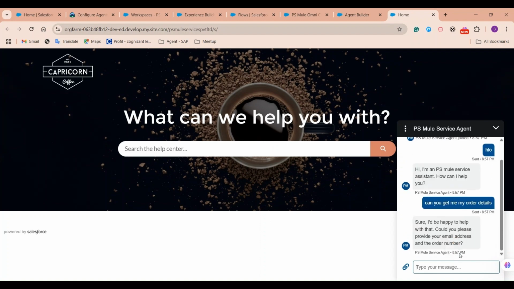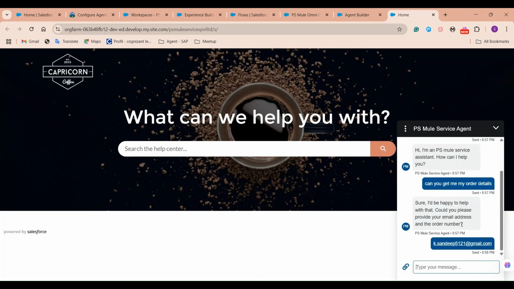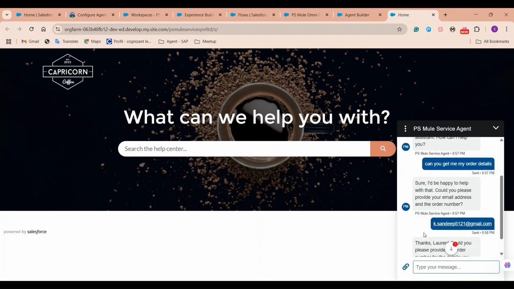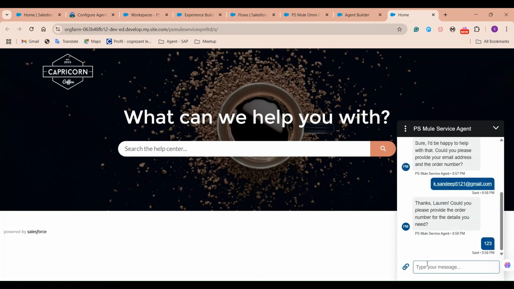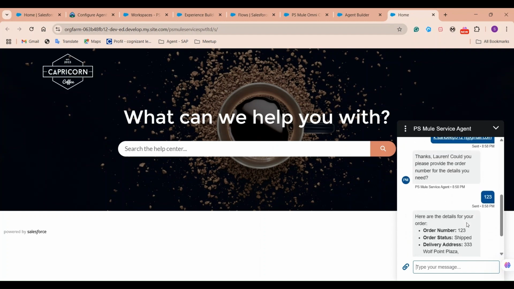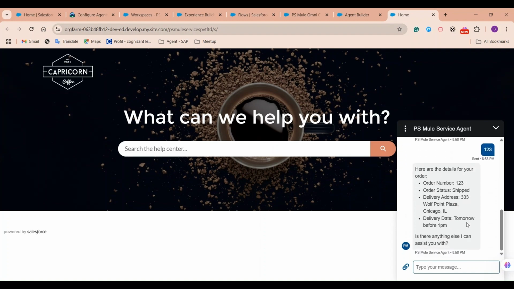Happy to. So if you can scroll down, k.sandeep5121 at gmail.com, based on... oh, could you please provide the order number of the detail you need? So I'm not sure which order is there on my mail ID. So I'm giving random numbers. Okay, it seems to be there. So that's why it's giving details.